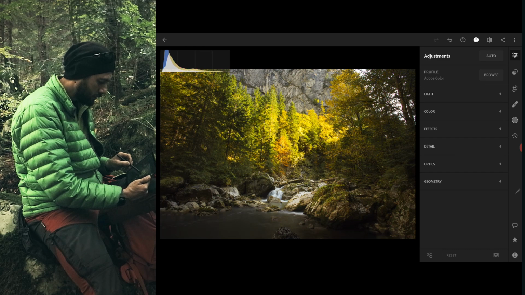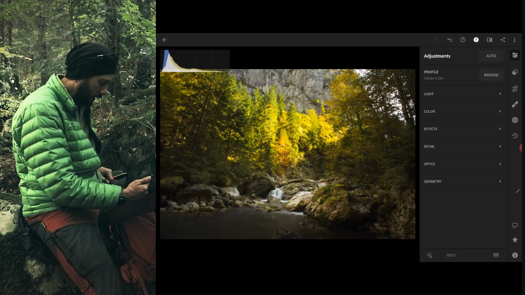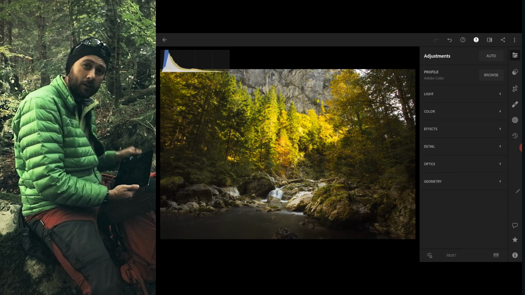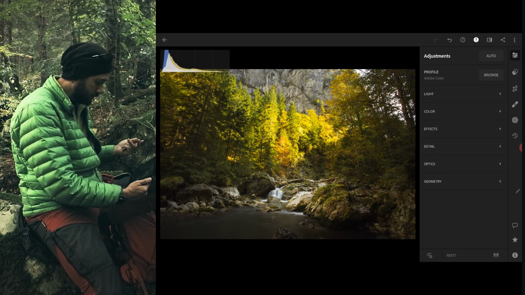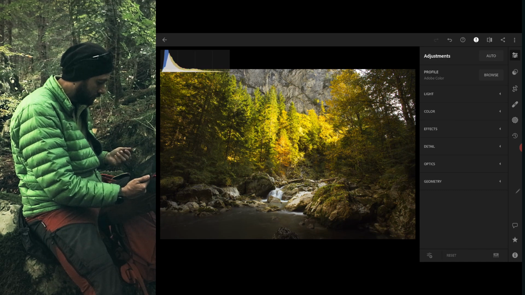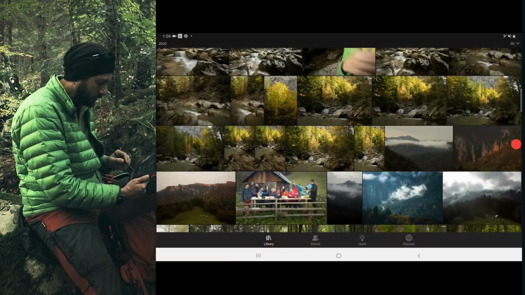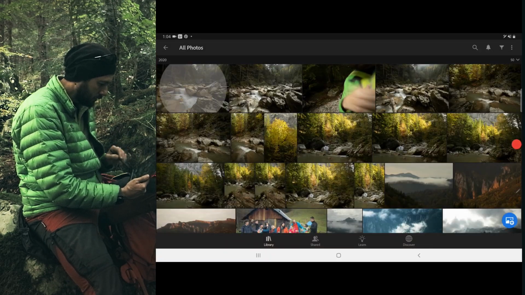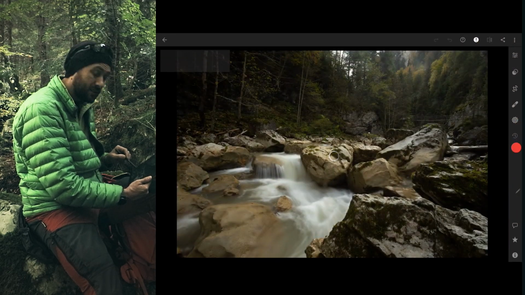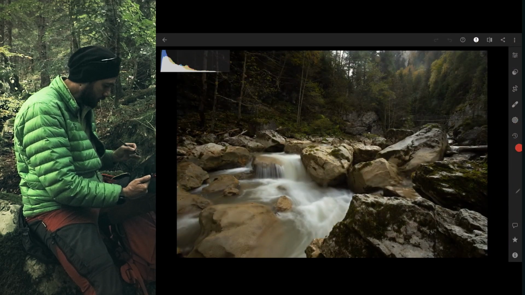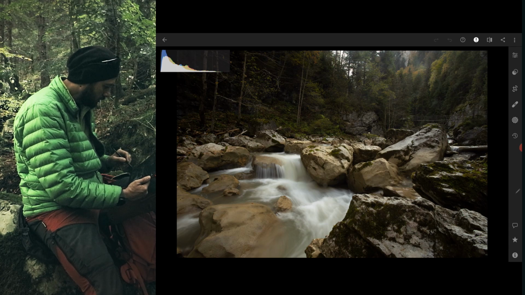It's done. Now let's see how the photo was before and how it looks right now. And I think it looks really well. I think this is it. I don't have to do something else. Let's see if I can find another photo. Yeah, this is the last photo that I did. So let's try and see.